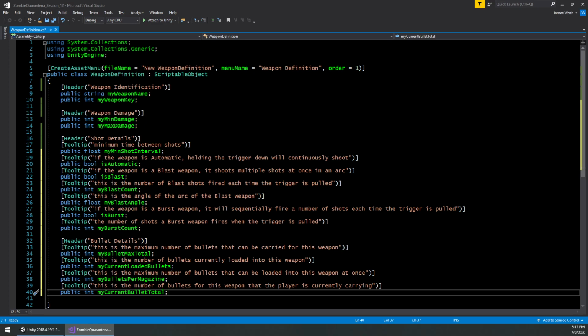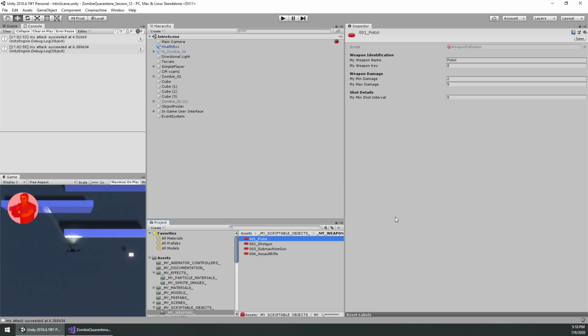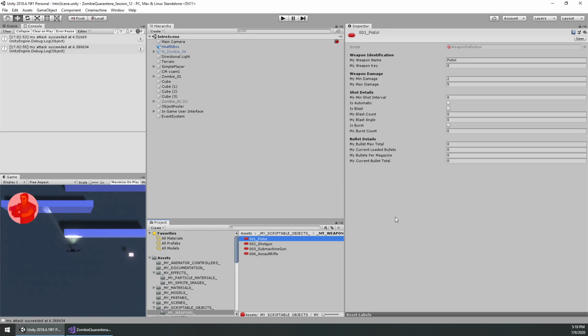This is going to help us keep track of how many bullets the player has in the gun right now, how many bullets for this type of gun the player has total, how many bullets will be loaded once the player initiates a reload action, and how many bullets the player can carry total for this particular weapon. Okay, so let's stop there, save that, and we're going to go back to Unity. And after everything compiles, we'll see that our pistol has a whole lot more fields to it.